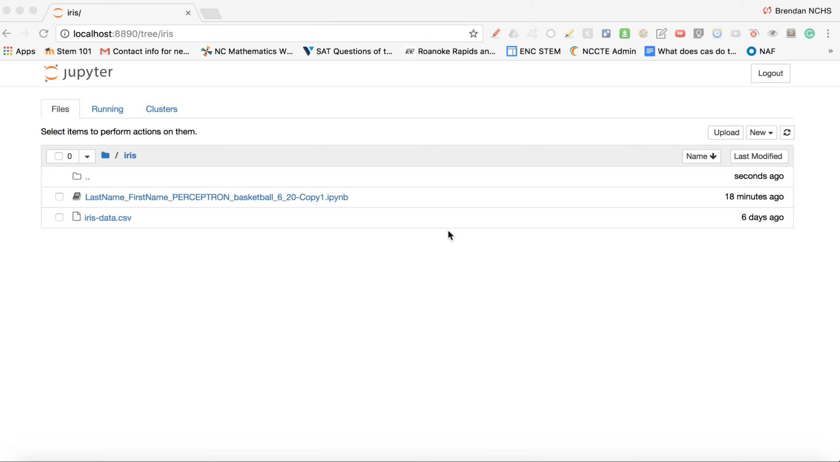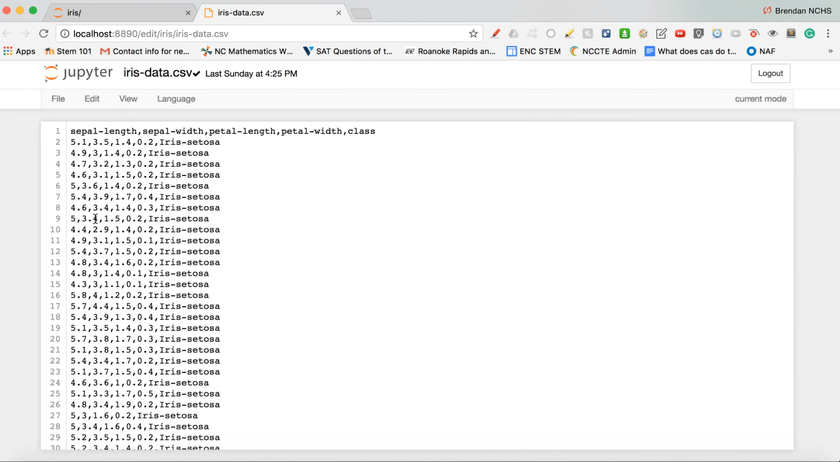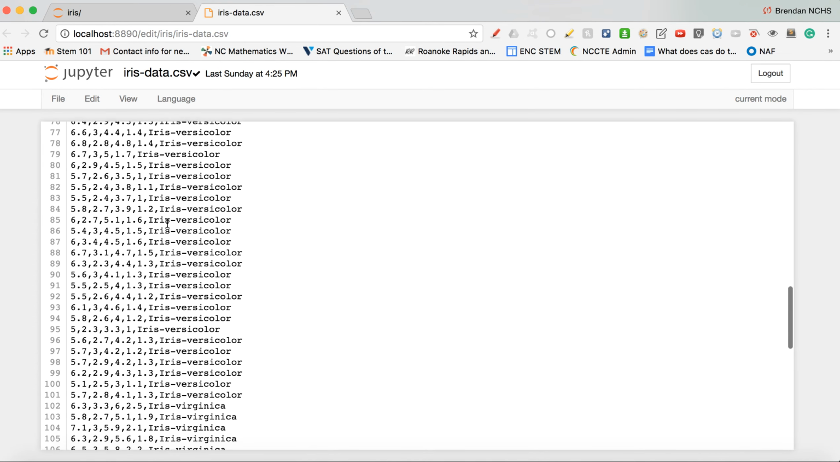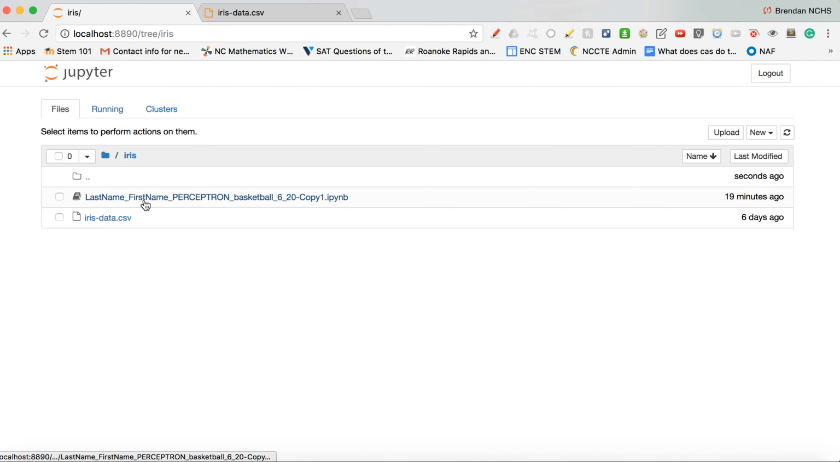Everyone should have made it to this point where you have a new folder called Iris. You made a copy of your basketball script, and then you also have the Iris data. Okay, so we can open it up just to make sure it's there. Okay, and so yep, there is our data. And so let's begin. We're going to go into this copy.